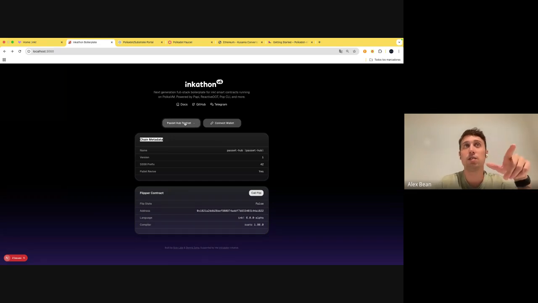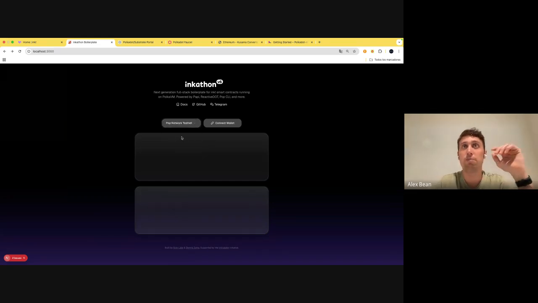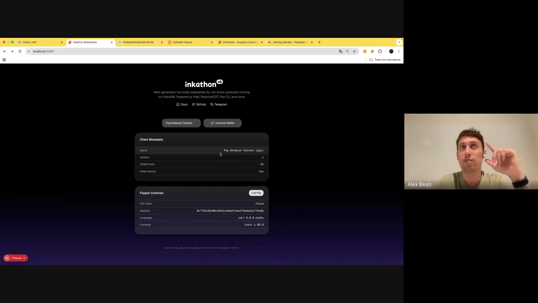It's querying information from the chain that is connected. Right now I'm connected to the Paseo Hub. I can connect to another chain, POP Network, and it's querying the information from there. And it's querying information from a smart contract: the state of the smart contract, the address of the smart contract, and a button to call this smart contract.